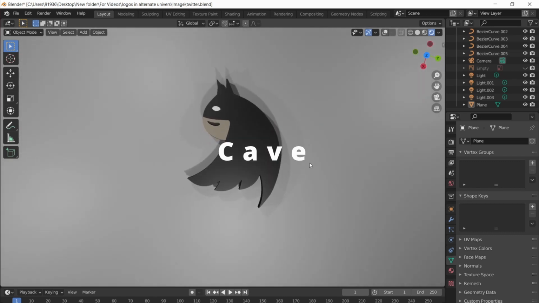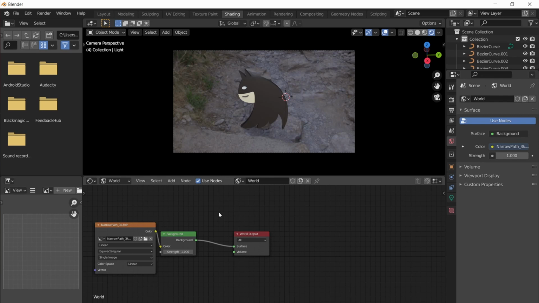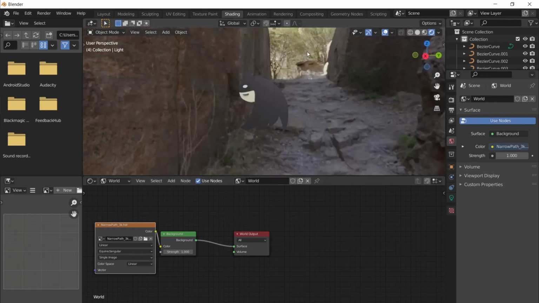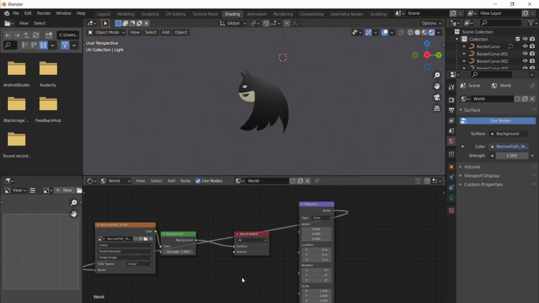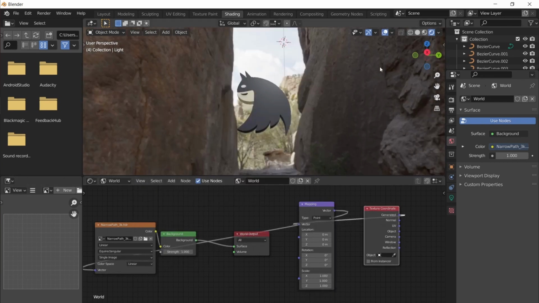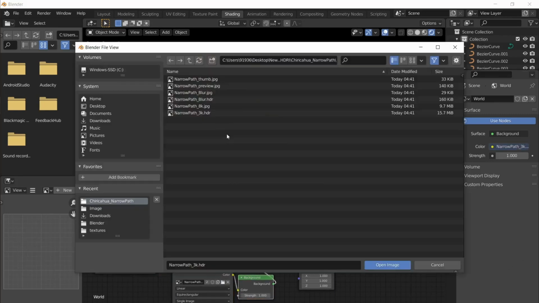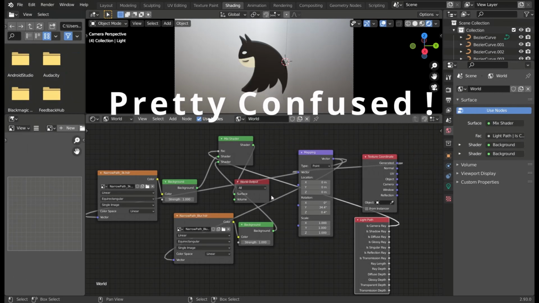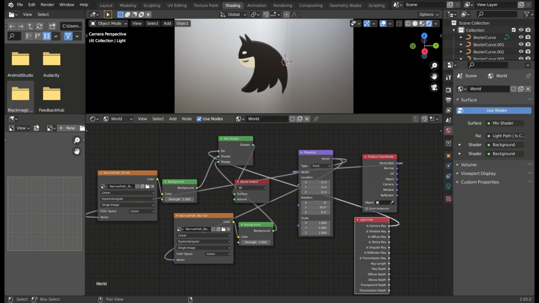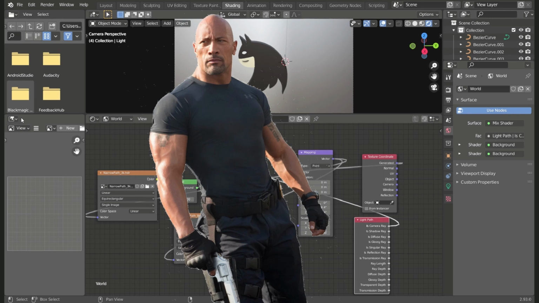Okay, now we have to create the cave for him to live, because bats live in caves. Before creating the caves, we have to connect some nodes to place our Batman inside the 3D world. You know what? It kinda reflects my life. Yeah. Now let's place some rock. No, not this rock. This rock.